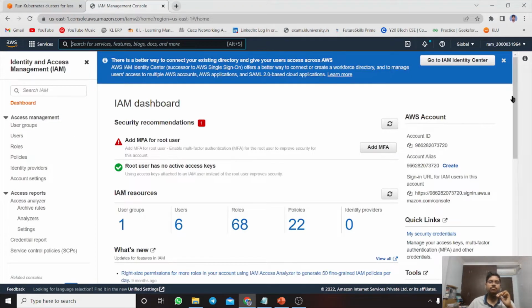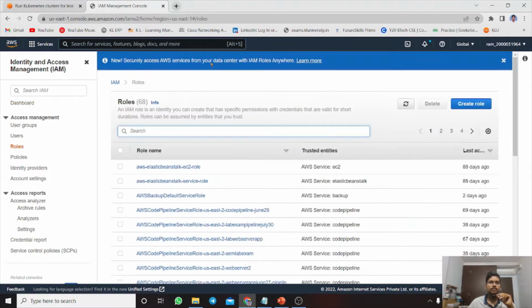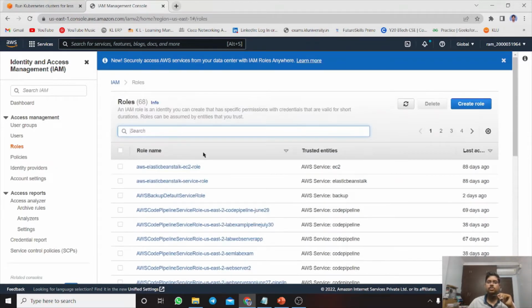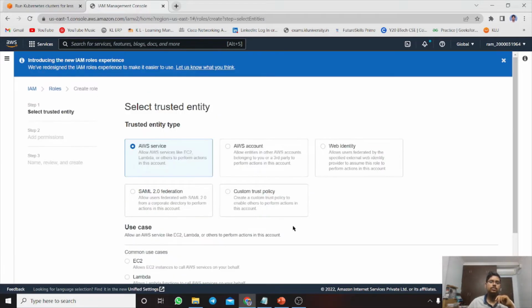This is the IAM dashboard. There are different tools like user groups, users, roles, and policies. For this lab, we only need the roles, so click on Roles. These are the many roles which I have already created. For this lab, I am creating a new role. This is step 1 in the roles.